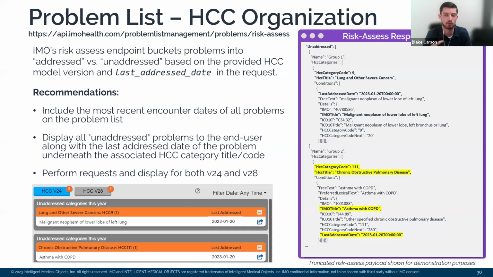So for example, if you have asthma with COPD and it was last addressed in 2022 or 2023, we'll call that out as something as being unaddressed for this calendar year. However, if it has been addressed with the last addressed date in the 2024 calendar year, we will call that out as an addressed problem. So highly recommend to include those most recent encounter dates for all the problems so that this calculation can be performed correctly.